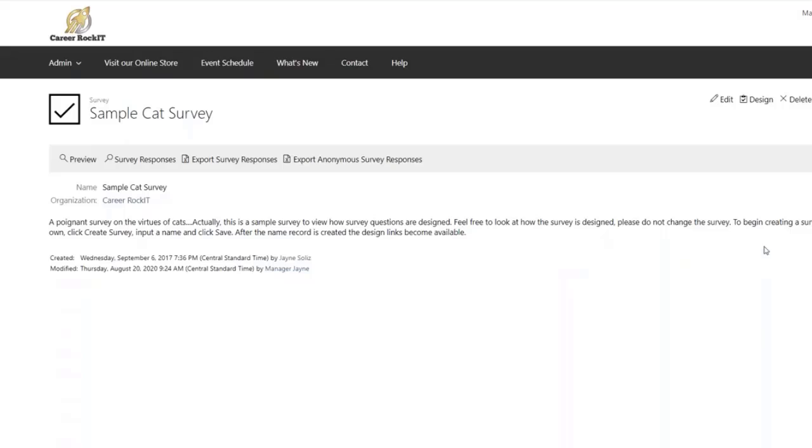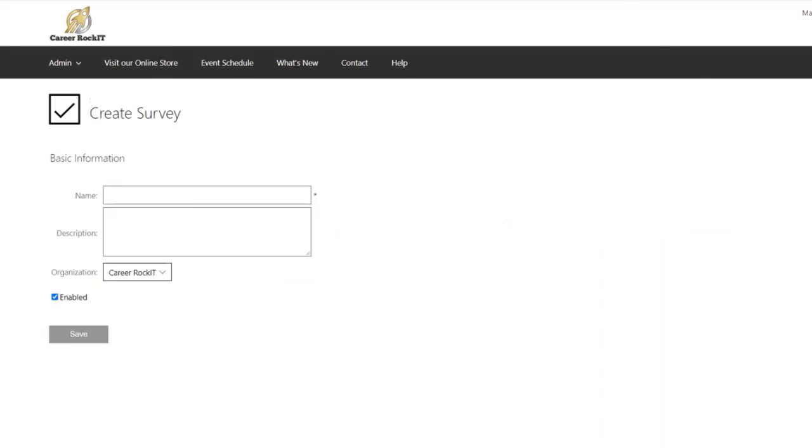Let's go back and look at creating a survey. We're going to go to the Create Survey screen. It's on your survey tile with a link to create the survey. People come to this page and sometimes they're confused because it doesn't look like I can really create a survey here. What we have to do first is actually create a record to hold all the content of the survey.